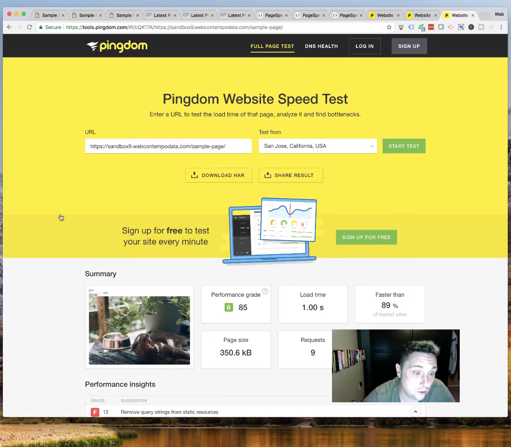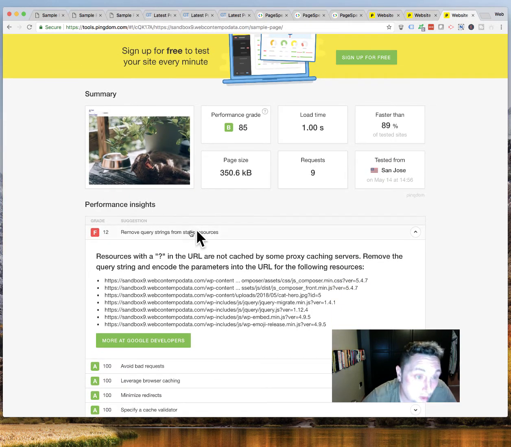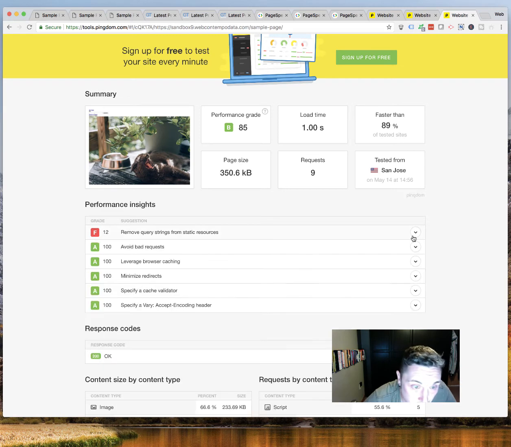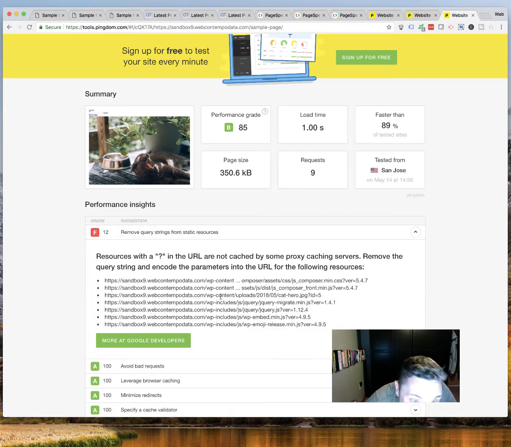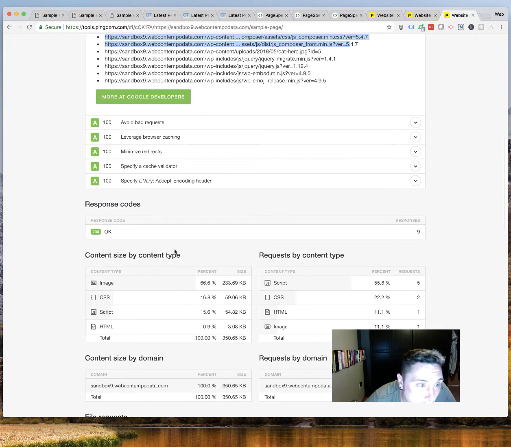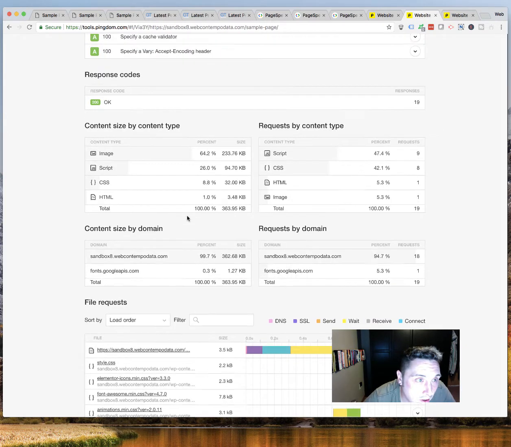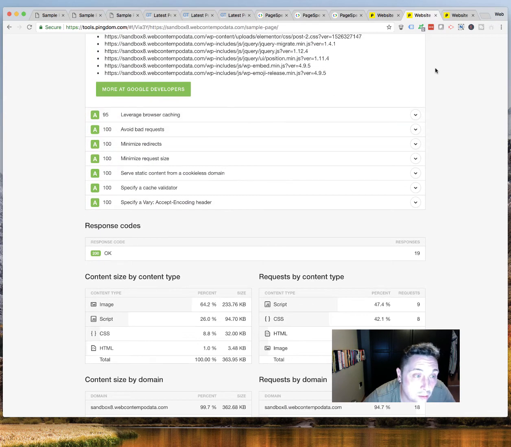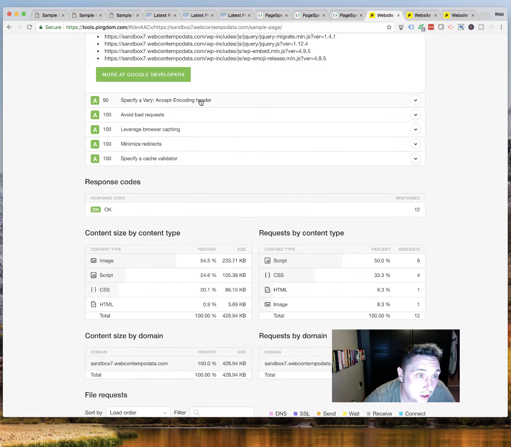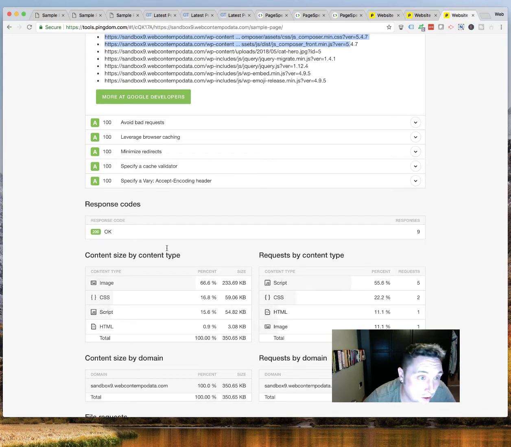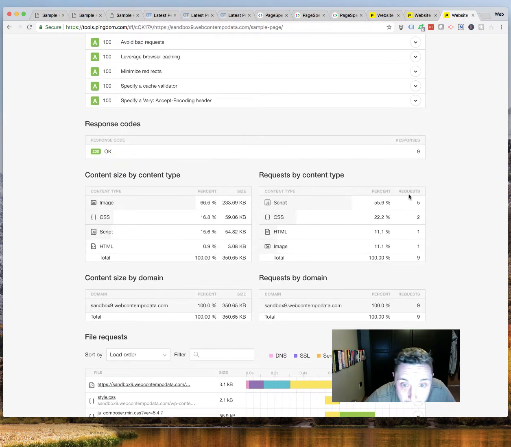Now let's hop over to Visual Composer, and that one actually gets a 12 for query strings. Looking at it here, it looks like they got only 2, but we got hundreds. Everything else compared, we didn't get browser caching on that one, and we didn't specify a Vary: Accept-Encoding header, so we didn't get 100 on that one. This one got 100 on everything. Here we got 5 requests for scripts and 2 for CSS, which is lower than the other ones.